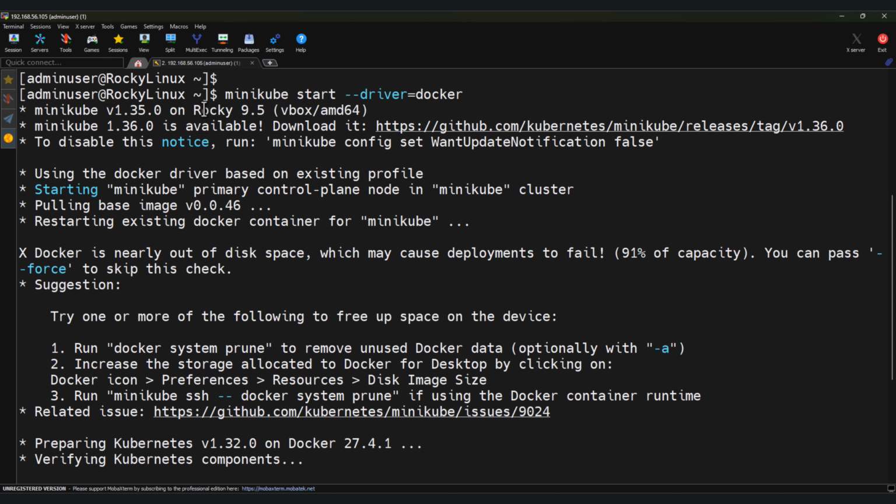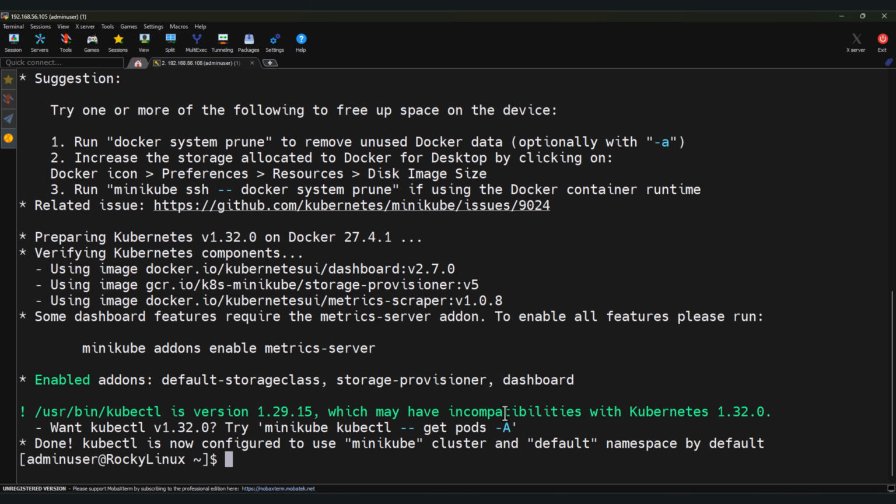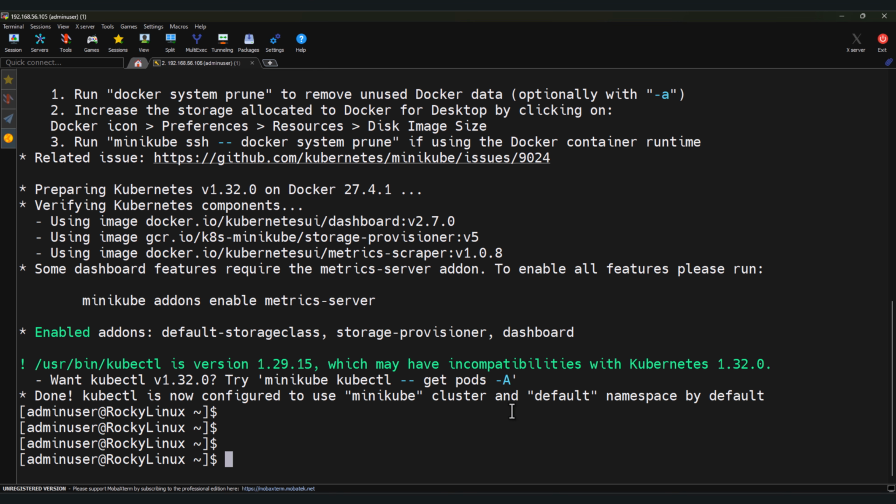I have started Minikube by using this command: minikube start --driver=docker. This will take a minute to start. Then check the Minikube status.